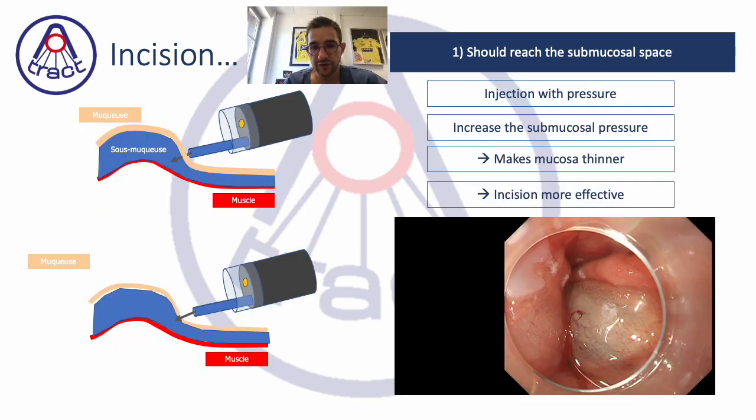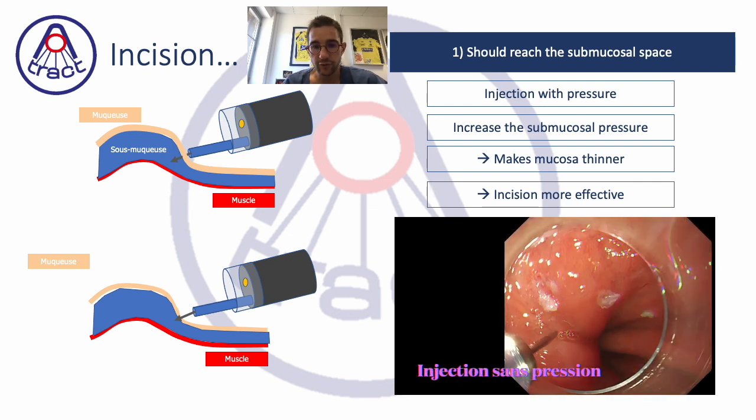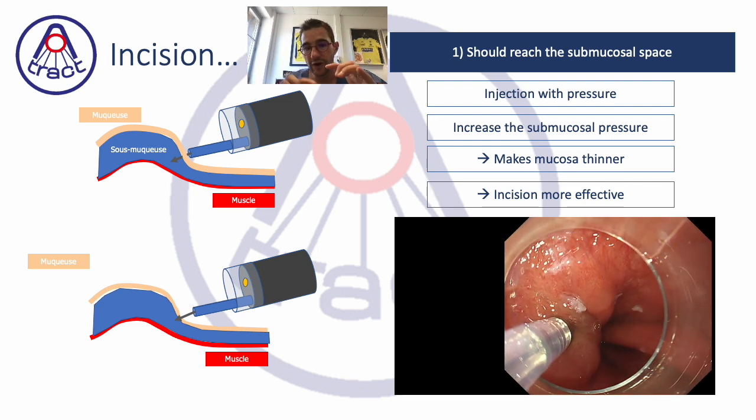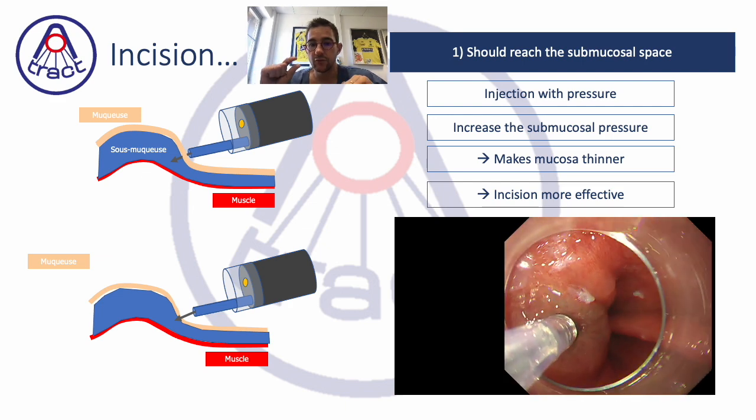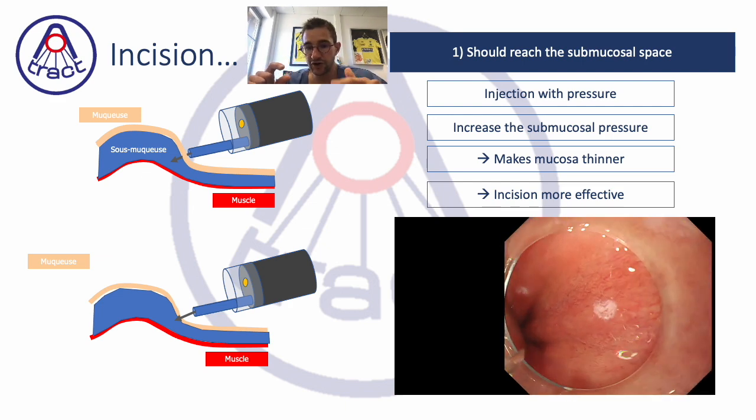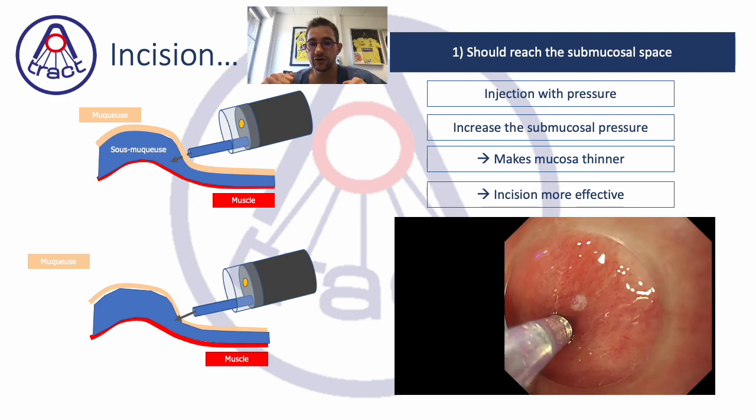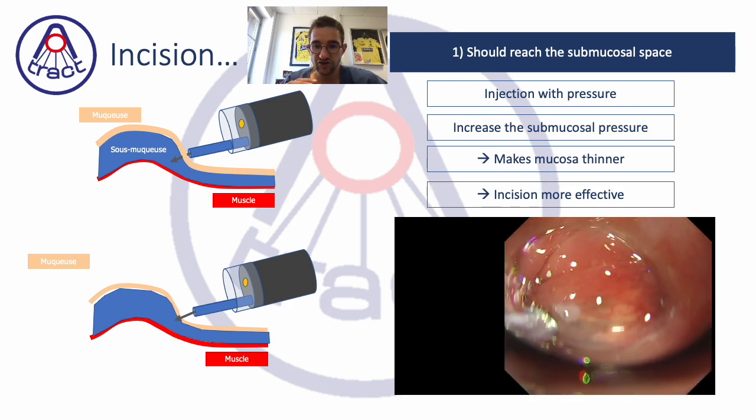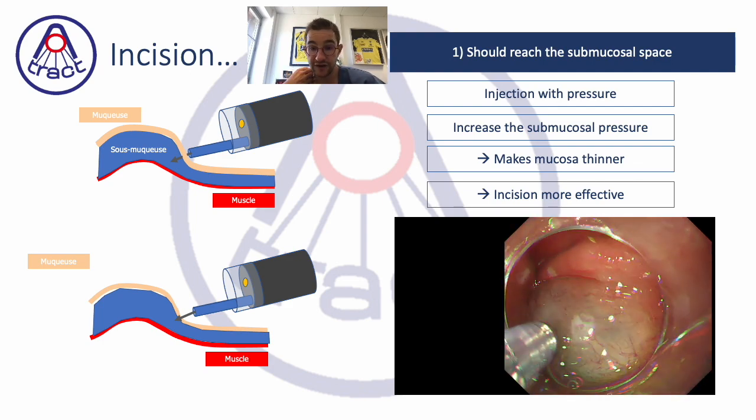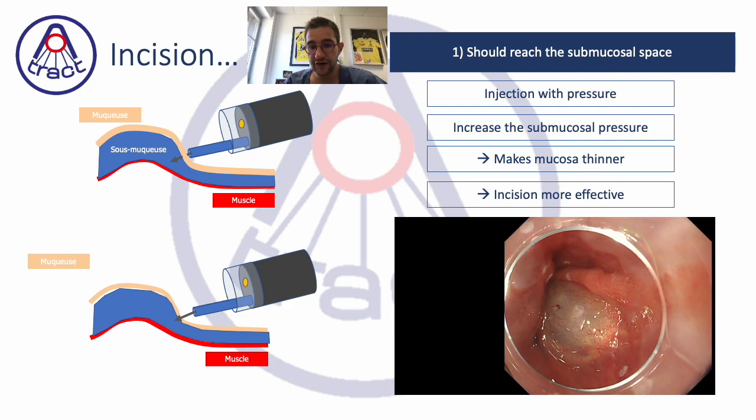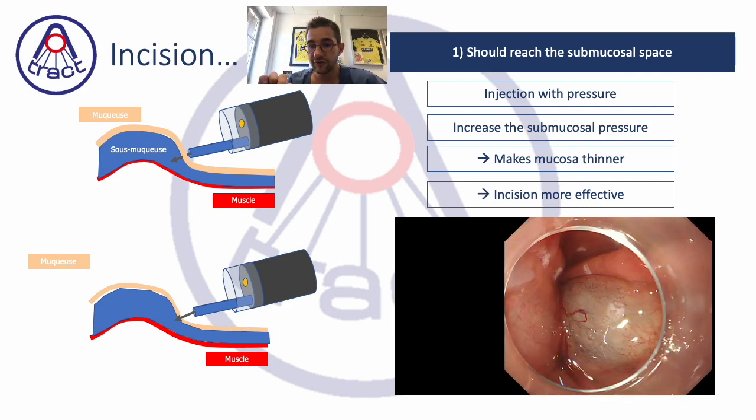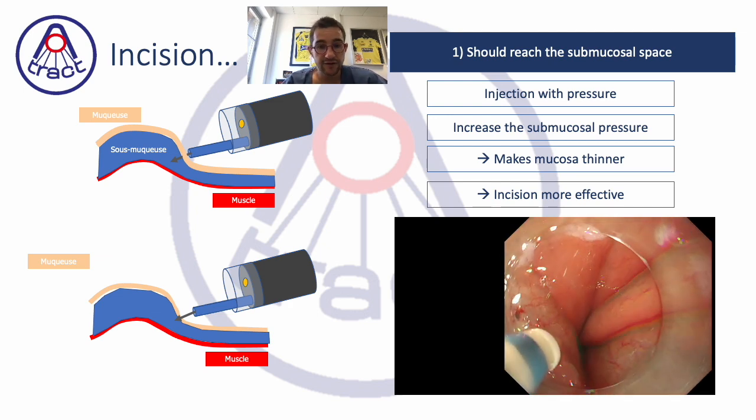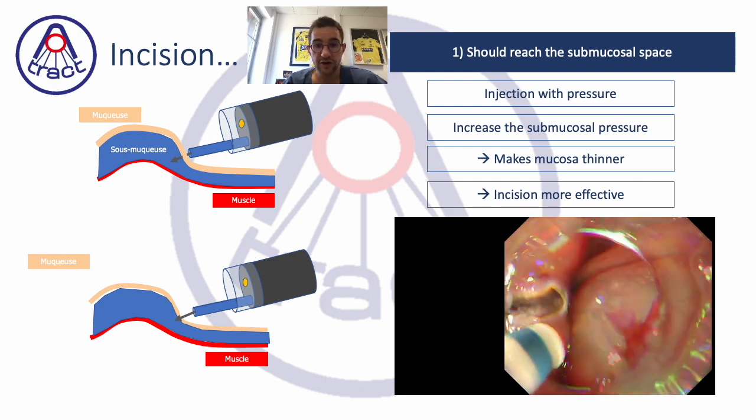Another point which is important and linked to injection is that if the mucosa is injected without pressure, you will have a relatively thick mucosa and muscularis mucosa. If you inject with strength, asking the nurse to inject very, very strongly, you will have something which is really more stretched, and therefore it makes the mucosa thinner. And if the mucosa is thinner, your cut with the knife will be deeper, because you have stretched the mucosa, and it is always easier to cut something which is stretched, like with scissors.